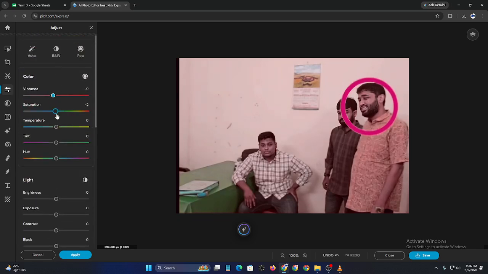And that's how to enhance photos in Pixlr in 2026. With a combination of manual controls and AI-powered tools, you can dramatically improve your images in just a few minutes.